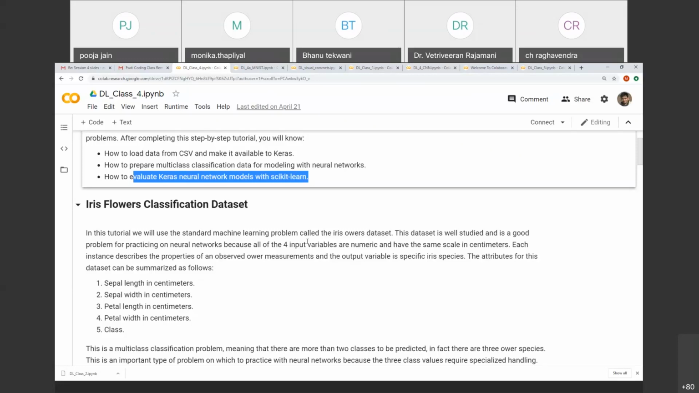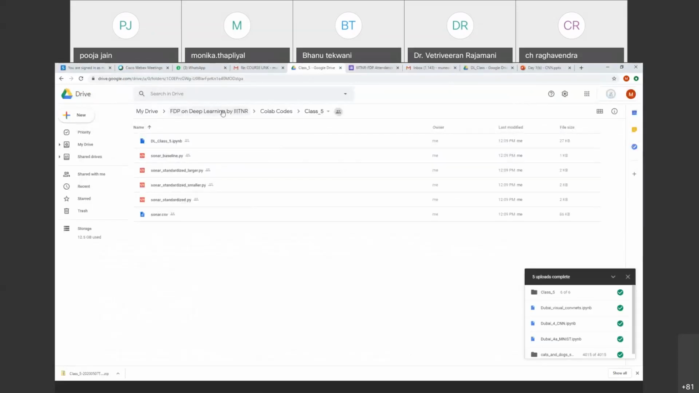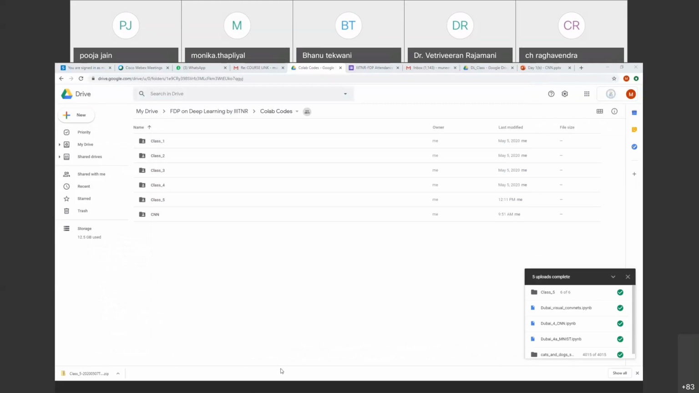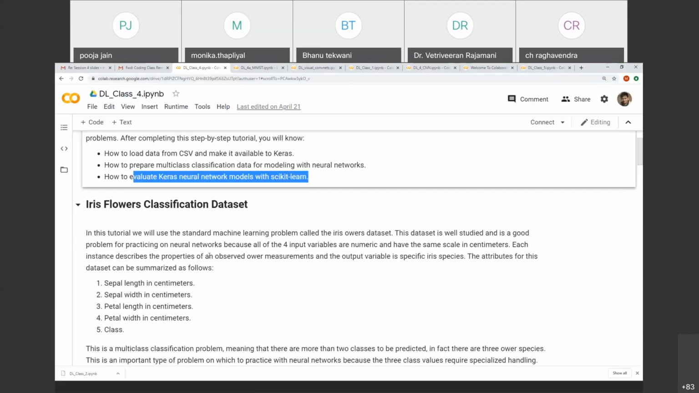I have shared DL class 5. So if you refresh your Google Drive, you'll be able to see it. I have shared it over here. You see this? In Colab codes, I have shared class 5. Right.